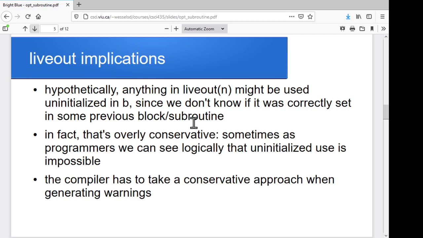If I've got something that's in the liveout set that hasn't been set yet, then we've got a problem, because then we've got uninitialized variable possibilities. And so the liveout sets are used, again, for a lot of the identification of dead code and potentially uninitialized code when we're going through and doing our analysis and optimization. One of the things that will crop up here is that compilers have to take a kind of conservative approach when they're trying to warn you about possibly uninitialized values.